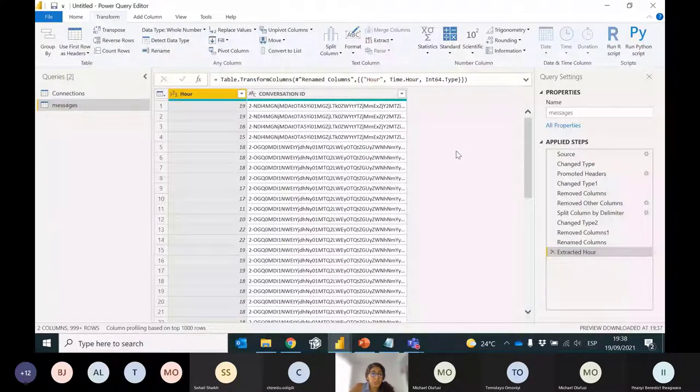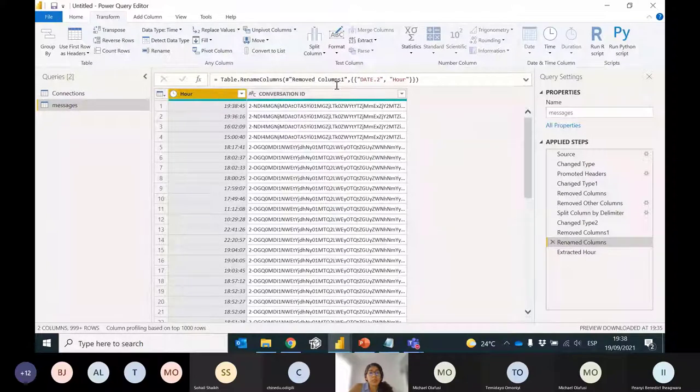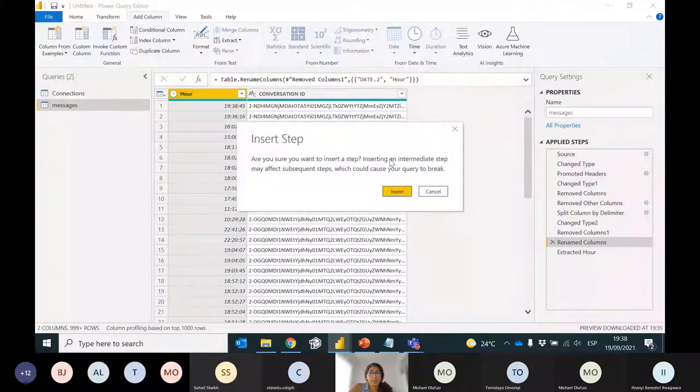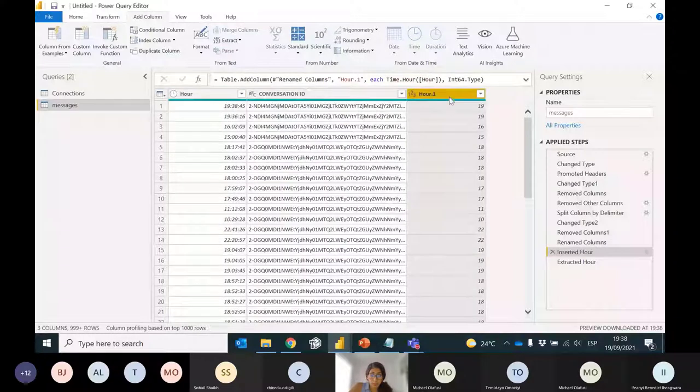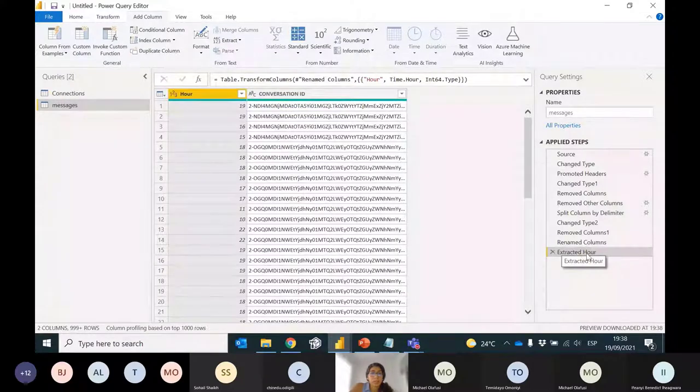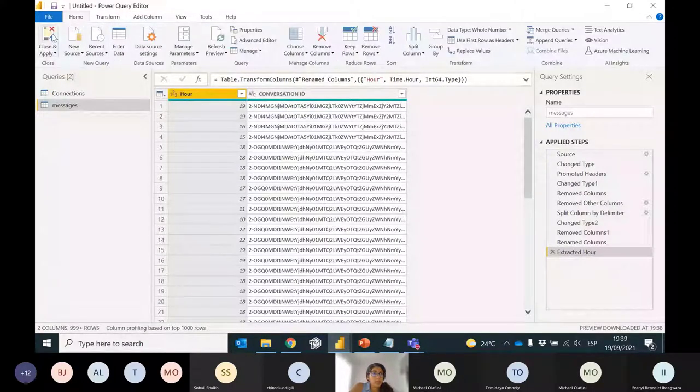Here, there is something else that I want to show you in case you need it in your own cases. Instead of transforming the column to only the hour, you can actually add a column from here and do the exact same transformation, but in a new column. So I go here, hour, and then click on hour. I will insert the step here, and then I will delete it, because it's just to show you. And now you can see that you have the 19 in the new column, okay? In case you need both in your report, just know that you can do it. So let me just delete this step now. Delete. We have our extracted hour. And now let's click on close and apply.